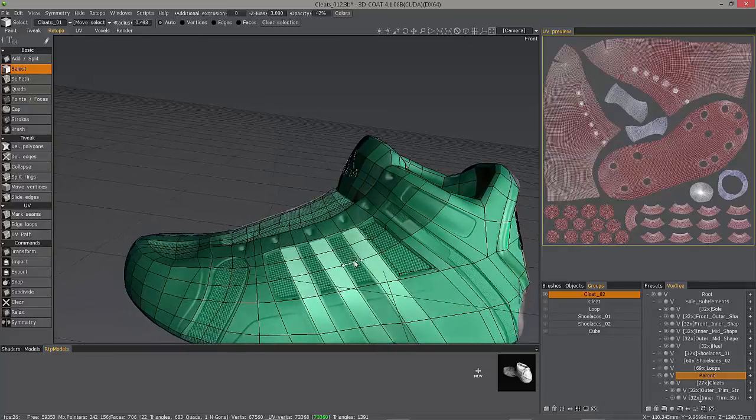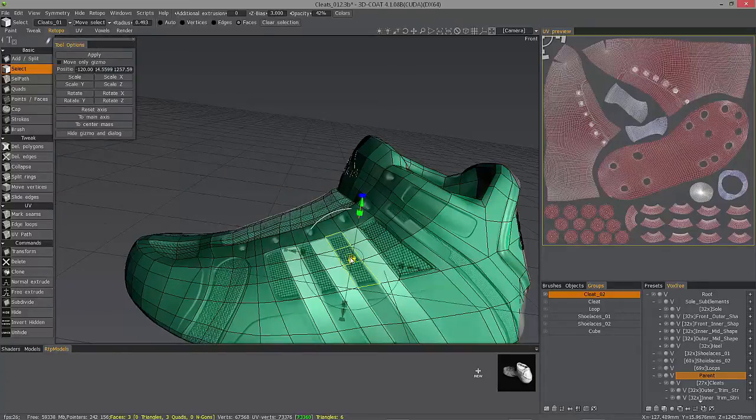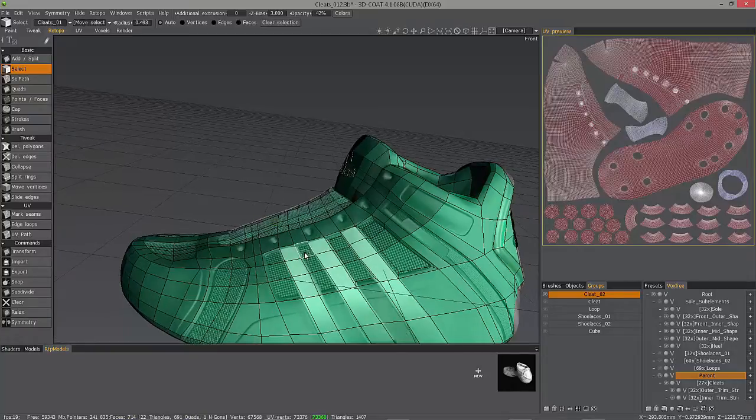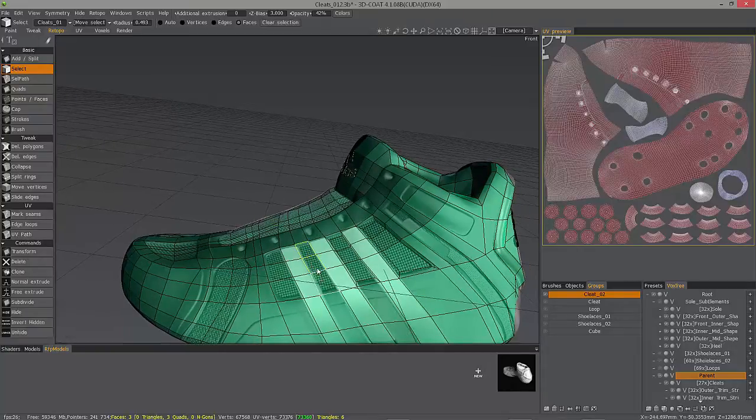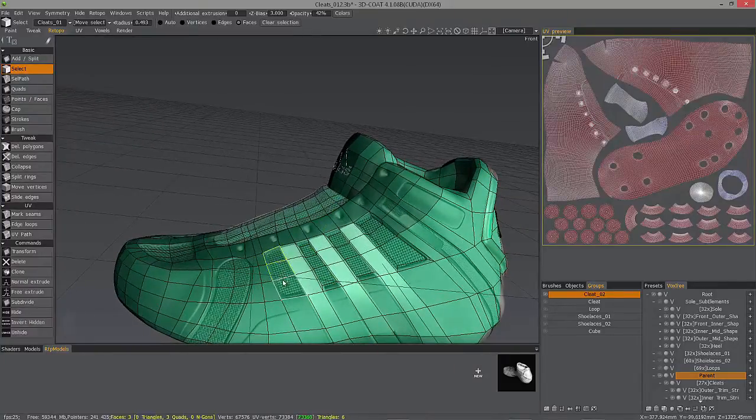Okay, so we'll do the same thing here. Select the faces, free extrude, scale it in, hit escape. Just keep doing this. Escape.